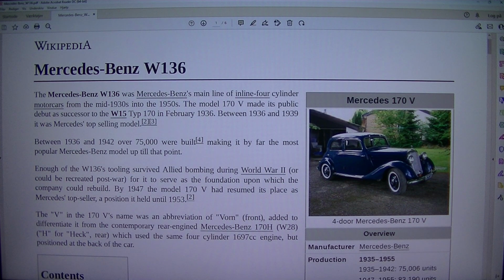The Mercedes-Benz W136 was Mercedes-Benz's main line of inline 4-cylinder motor cars from the mid-1930s into the 1950s. The Model 170V made its public debut as successor to the W15 Typ 170 in February 1936. Between 1936 and 1939 it was Mercedes' top-selling model. Between 1936 and 1942 over 75,000 were built, making it by far the most popular Mercedes-Benz model up till that point.